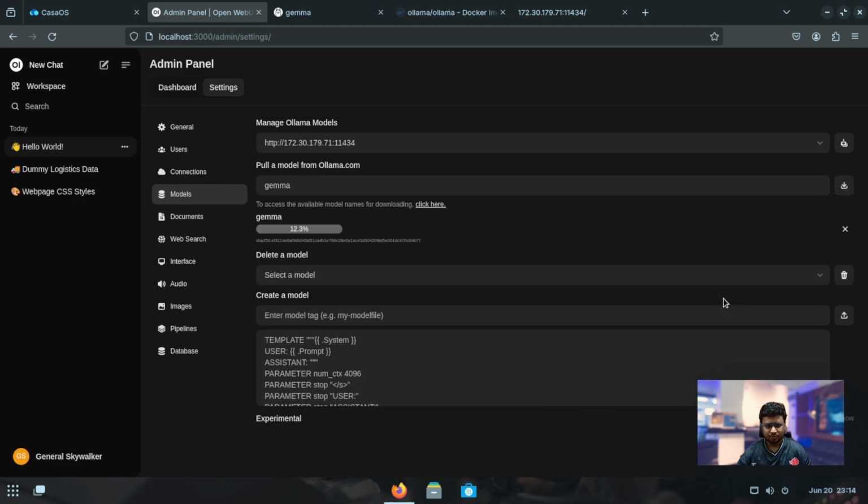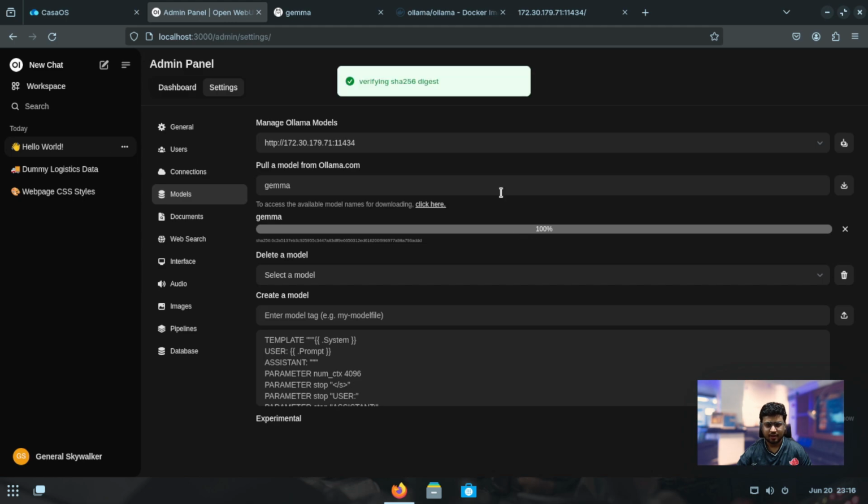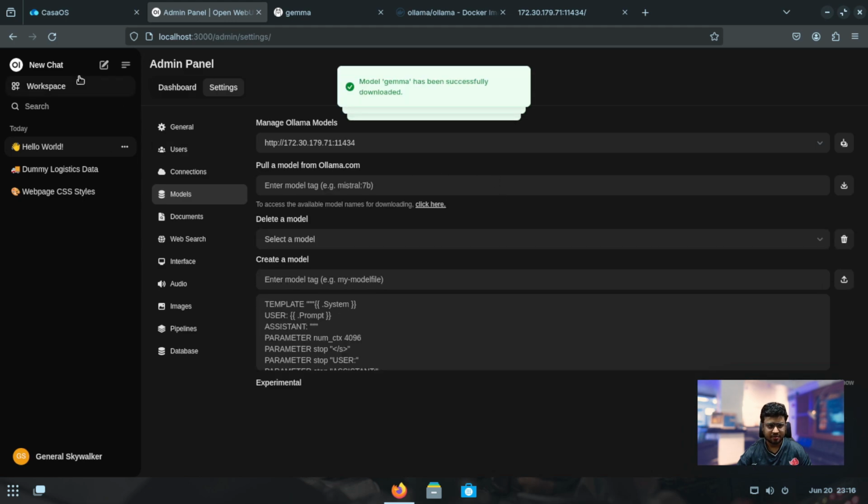We'll wait for this one to get downloaded, and we'll wait for the confirmation, because I think the Llama 3 got cancelled because we exited before, right? So we'll wait for the confirmation in this case. Let's see. Yes, Gemma is downloaded.